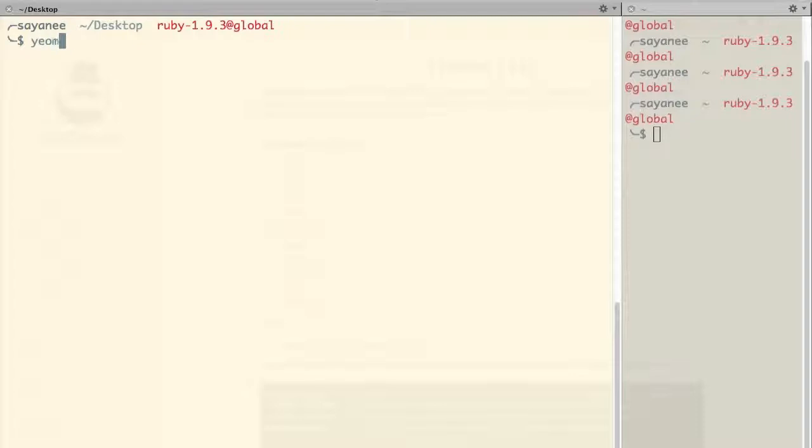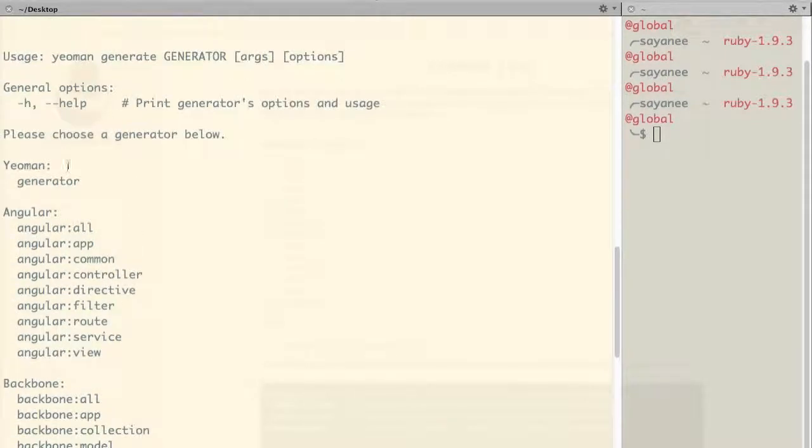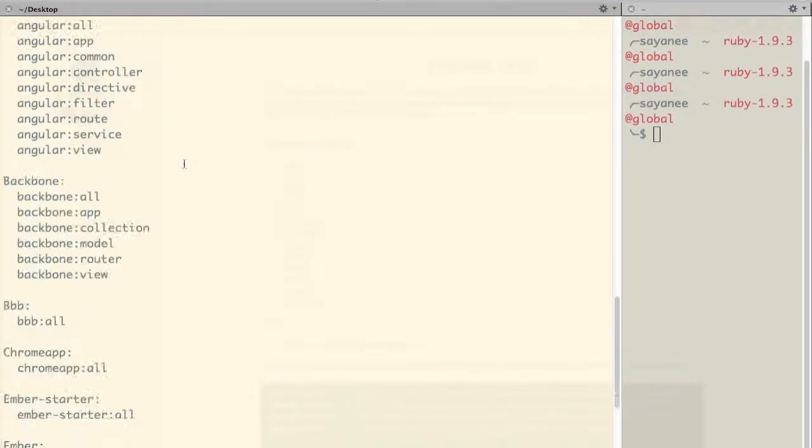Finally, before we start the project, it is very useful to check out yeoman init --help, which will also give you an overview of the many projects that we can start with. As you can see here, there is Ember, there is Mocha, Testacular, Backbone, Boilerplate, Angular, and so much more. So we'll be using some of these commands to do our project.